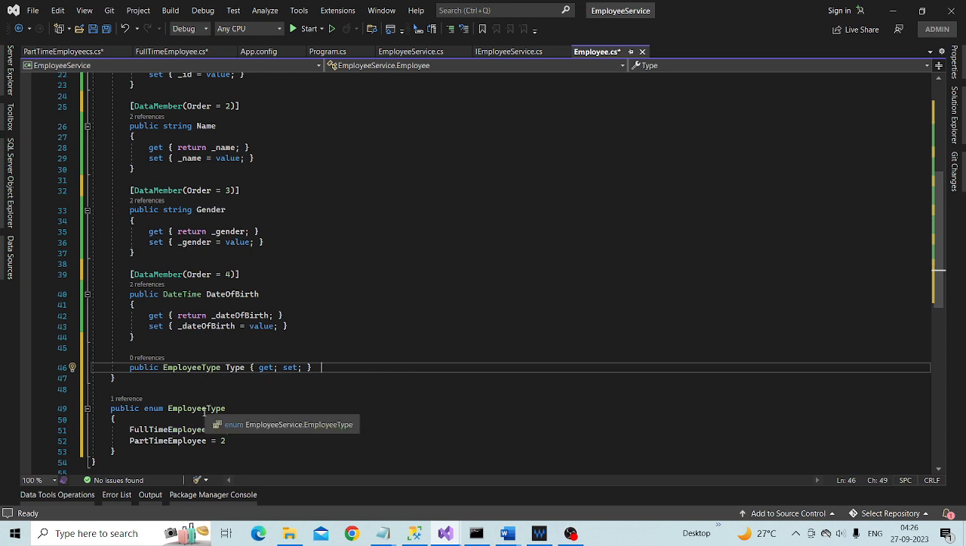Data type is employee type enum, and let's call the property type, and let's make this an auto implemented property. This one is the auto implemented property.